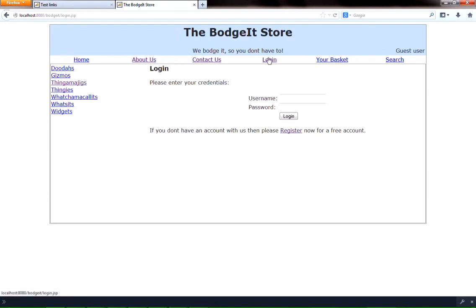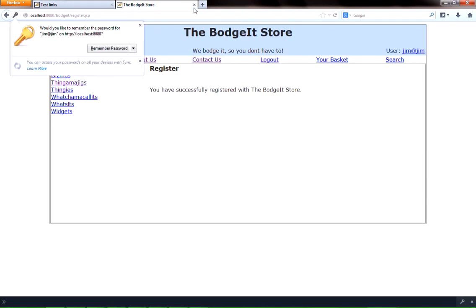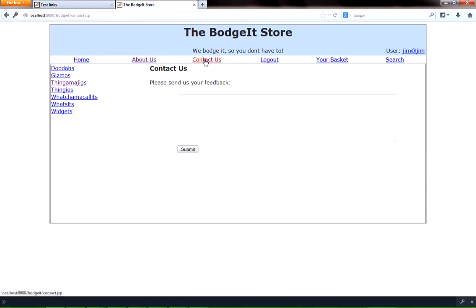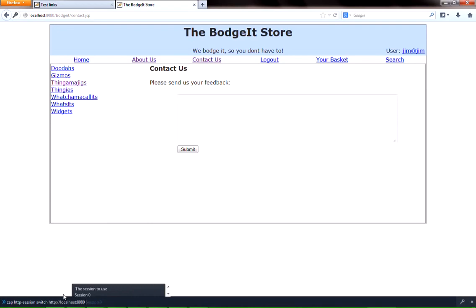OK, so let's go and register Jim. So I'll have Jim at Jim. And so I'm now logged in as Jim. And you can do some stuff as Jim, and then you can go back in here and type Zap. And we're going to switch session on localhost, and I want to go to Fred. And now I'm logged in as Fred. So from your browser, you can actually switch between HTTP sessions. And you can do all that in Zap.